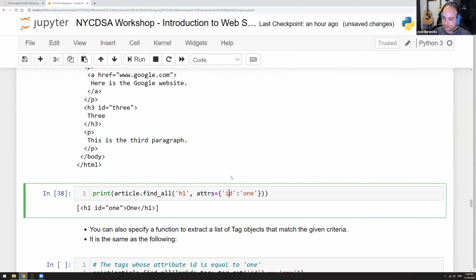When do we use article.p instead of article.find p? They're interchangeable. That should be fine.